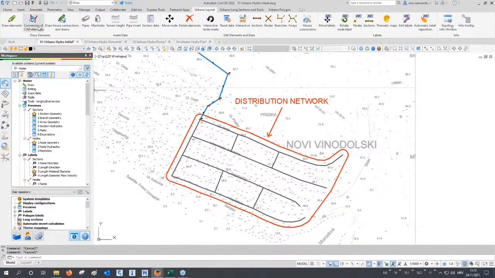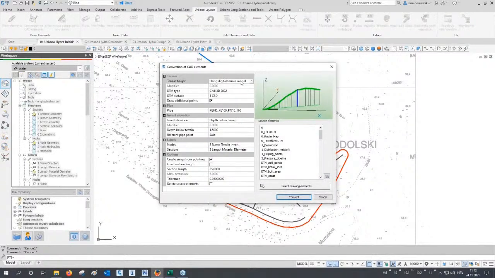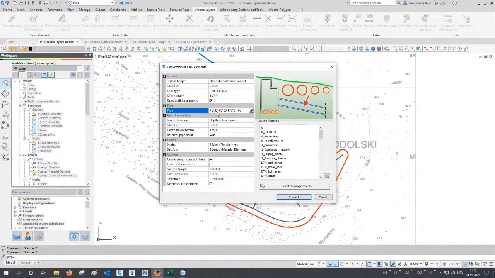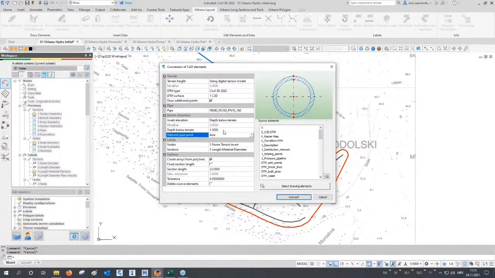So let's open the function for conversion of CAD elements, where you can see that you can set up all the same options as before. So we will again use Civil 3D DTM surface. For the pipe from the pipe catalog, I will select the same catalog, but with a smaller pipe. Also, we will set constant depth below terrain for a center line to be 1.5 meters below the terrain, and we will use the same label configurations.